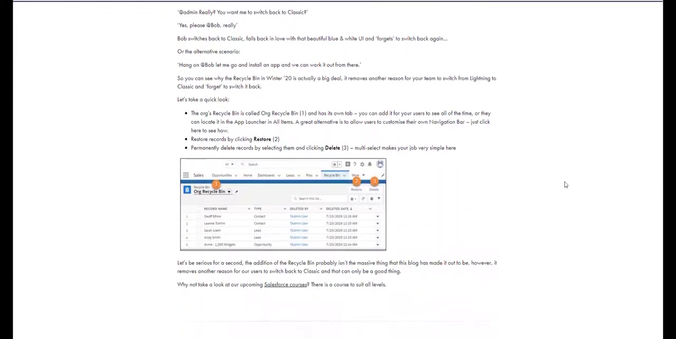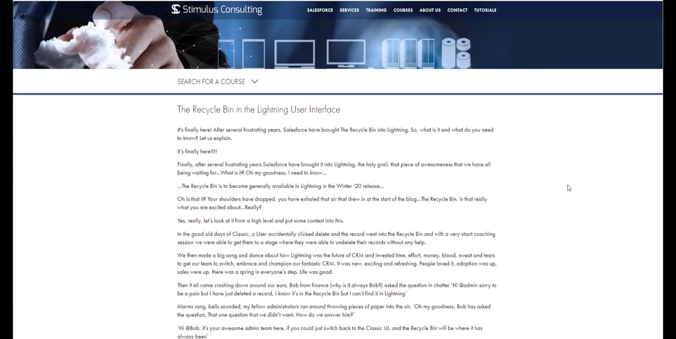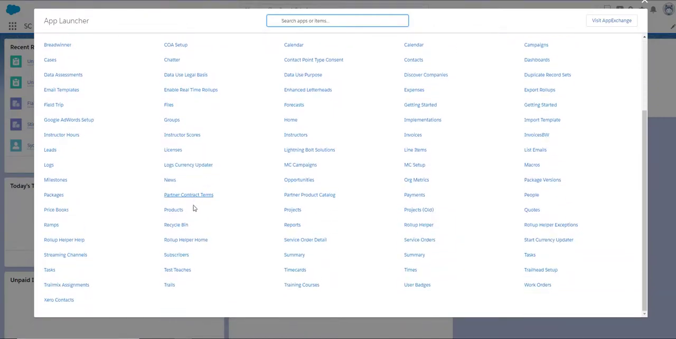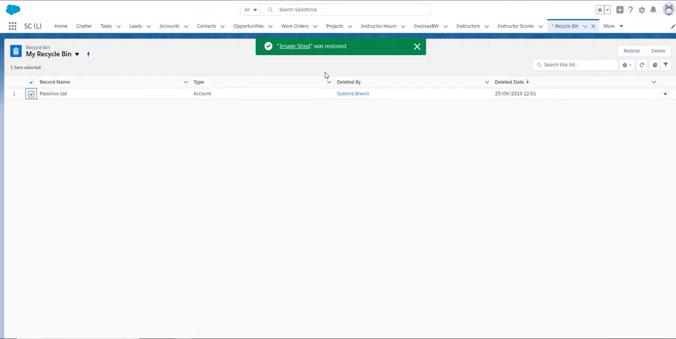The recycle bin functionality is exactly the same in Lightning as it is in Classic, meaning that you can permanently delete records and also restore them. To access the recycle bin, go to the app launcher and scroll down until you find Recycle Bin. When you are there, you can select the records you want to restore and the records you want to permanently delete.